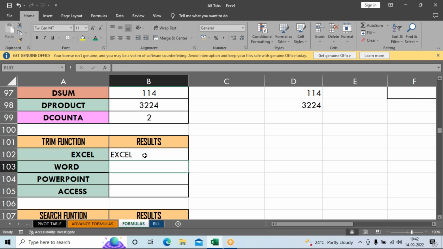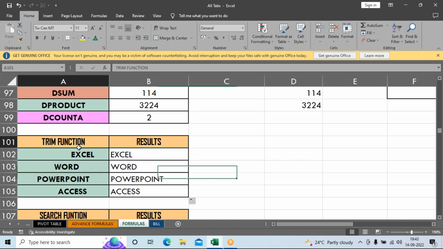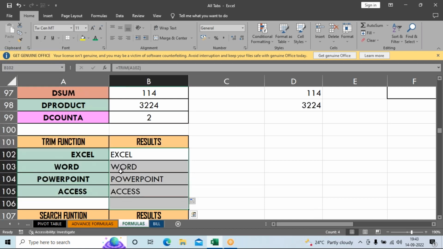You just had to place the cursor in Excel and then drag it. Have you observed, for this one and this one, what is the use of the TRIM function? It removes the extra spaces. Wherever extra spaces are there, they are removed by the TRIM function. Got it, girls? The TRIM function will remove the spaces.